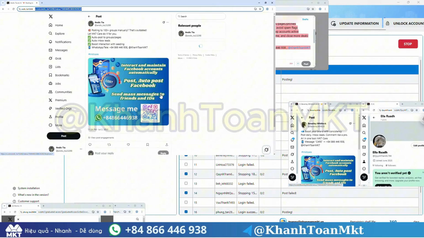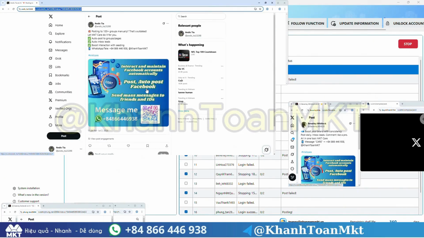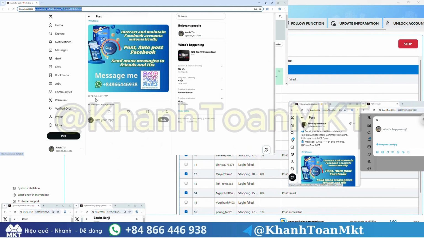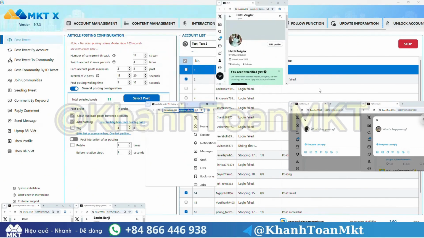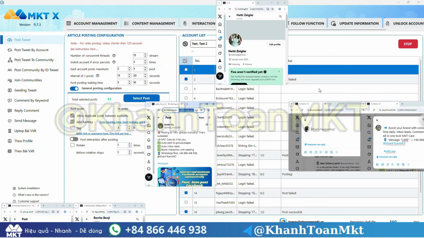That, as you can see, the post has been published, it's done, it's completed, along with the timestamp. So that's how it works, and that's how we can post thousands of articles in just 1 hour.